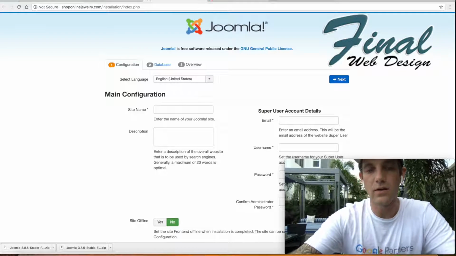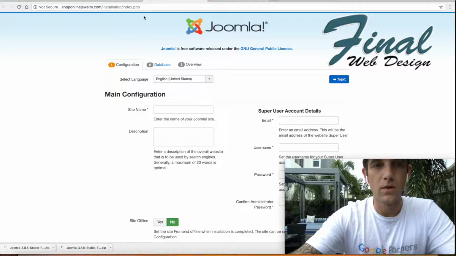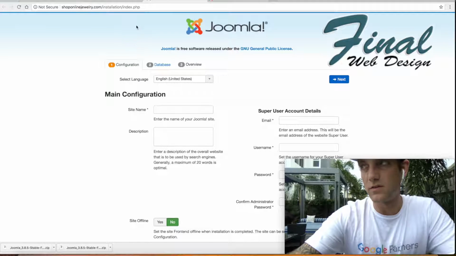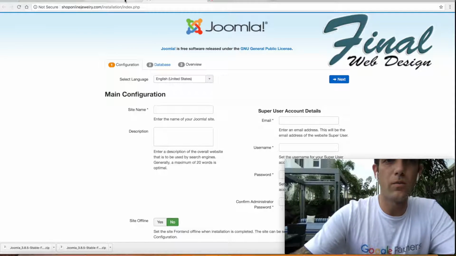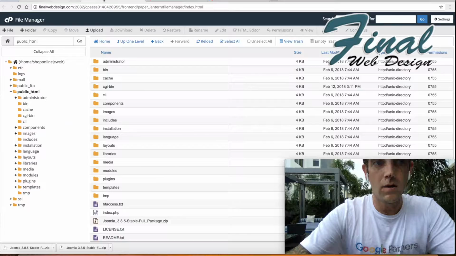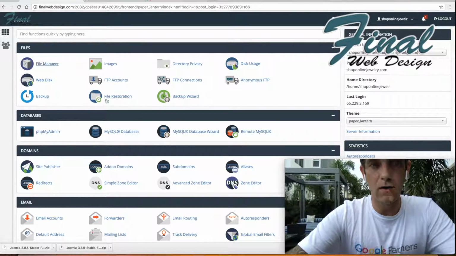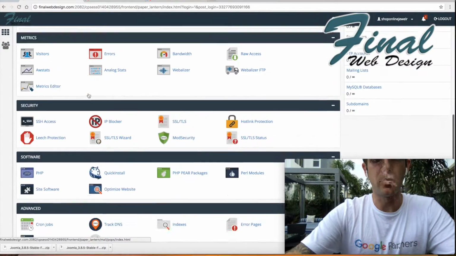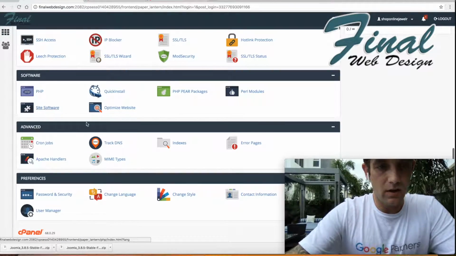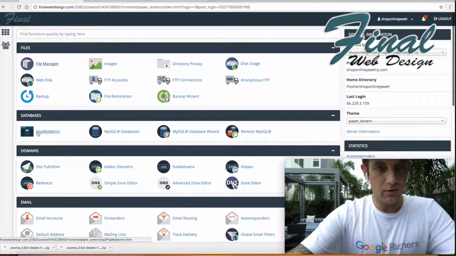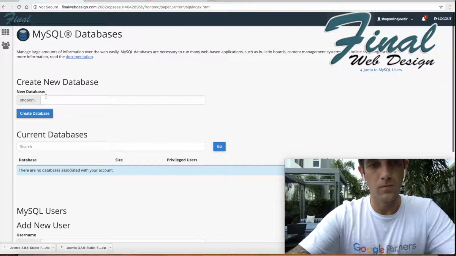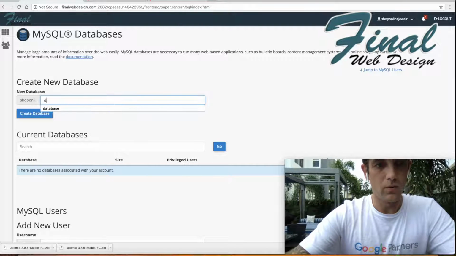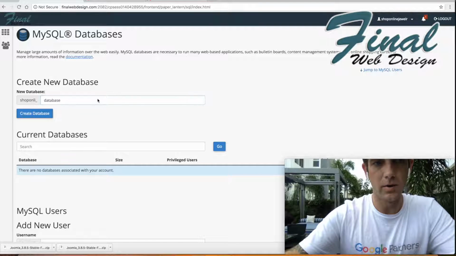Oh, now that we've got to our installer, what we're going to need to do here is still set up our database. So let's take one step back and go back to our cPanel and manage our database setup. In this case, we'll go to our database, which is right here, MySQL databases. We will go to, we'll just call it database, our new database that we're creating.